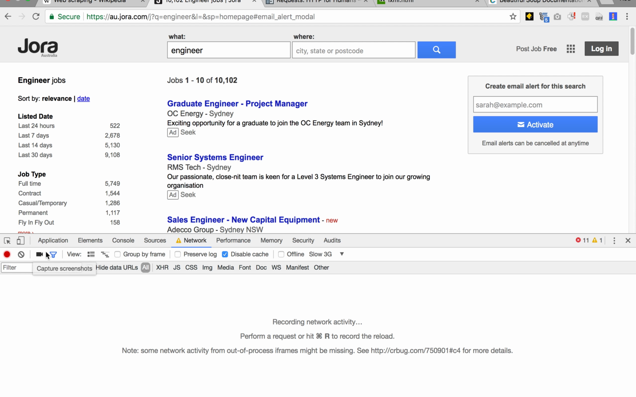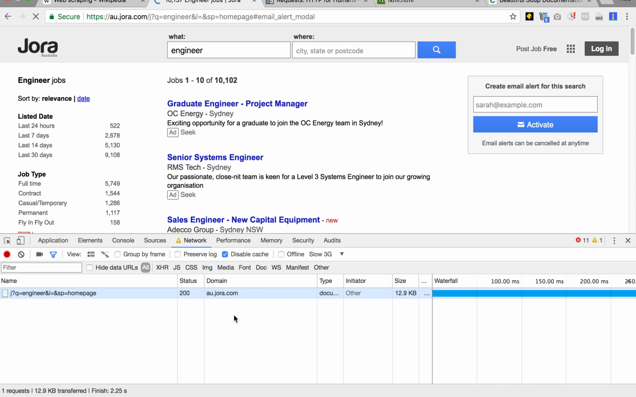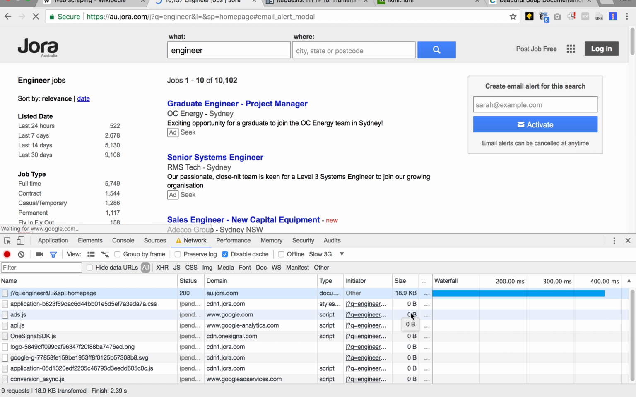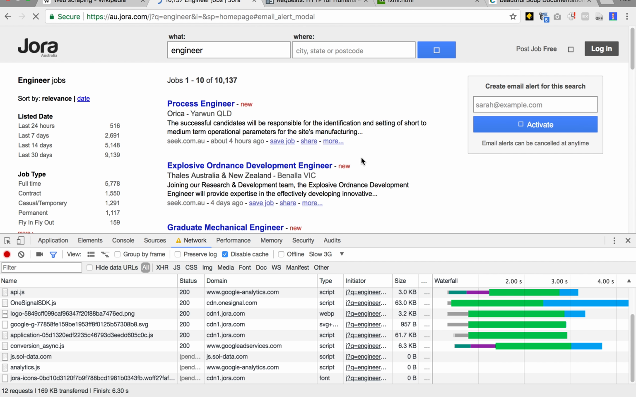So we're going to enable our recording. We'll disable cache as well. And that means that these ads, which might be cached in our computer, just have to load again. So we'll refresh this page. Now it's expected to go very slow. So it hasn't gone through, and there we go.